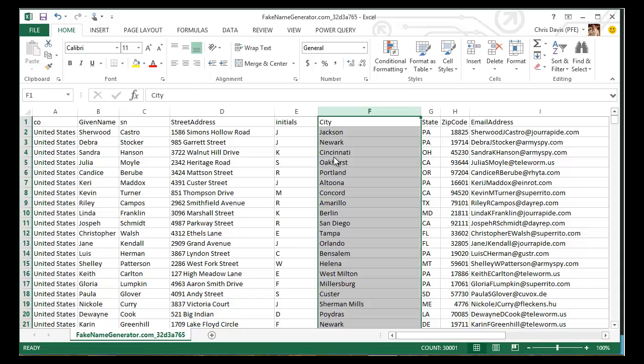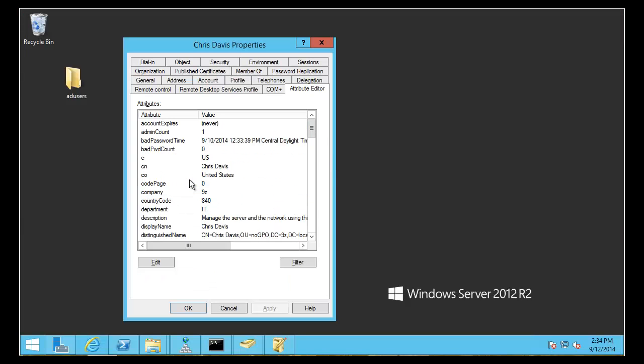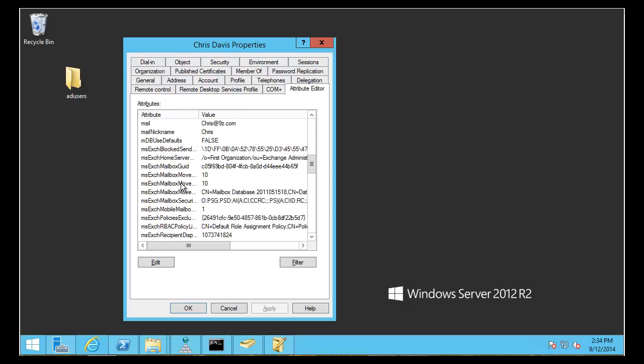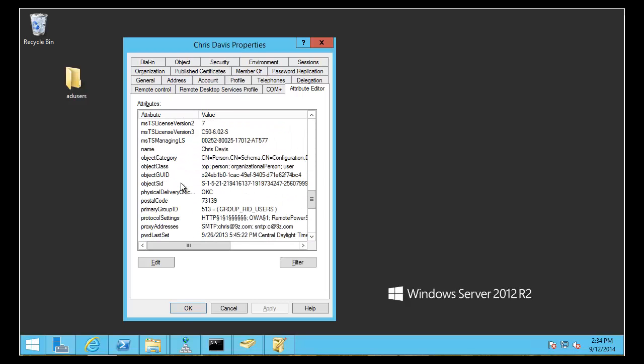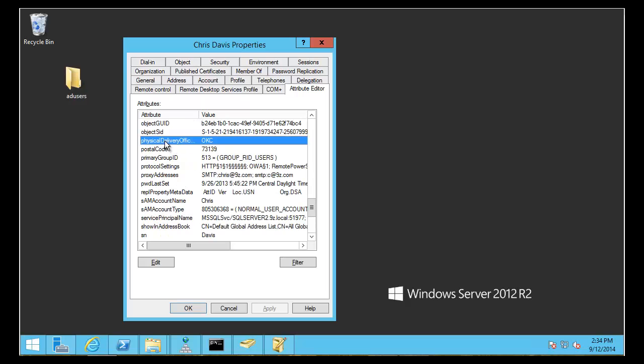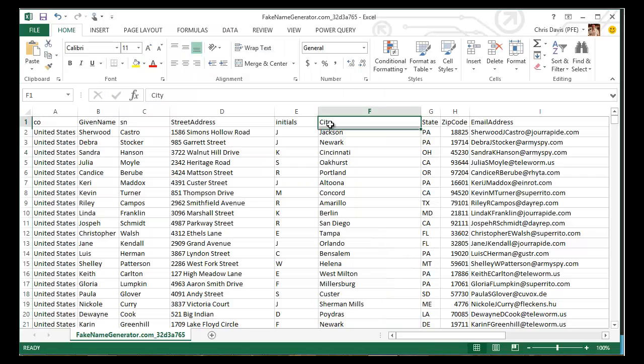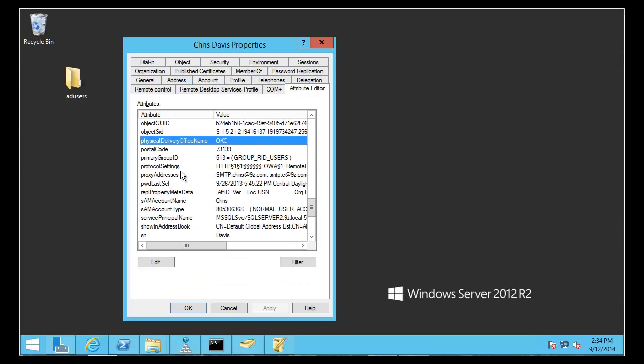And city, state, zip. So mine should be OKC. This is Oklahoma City, which is where I be. So let's find an OKC value here. And there it is. Physical delivery office name. That's a bit much for me to write out because I'm lazy, so I'm just going to copy that and put it here. And then state, I would assume, would be in the S's.